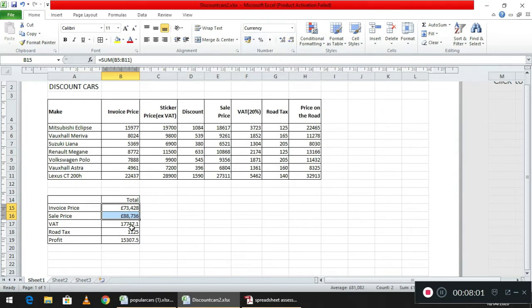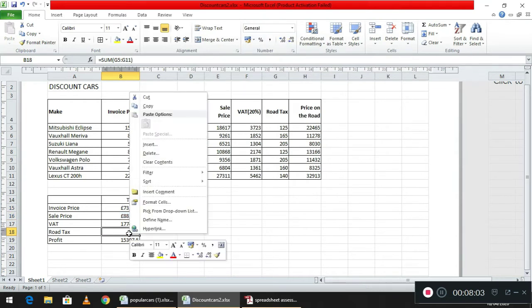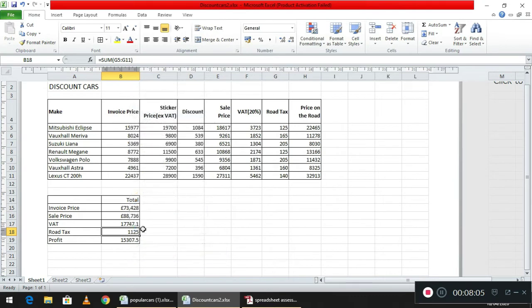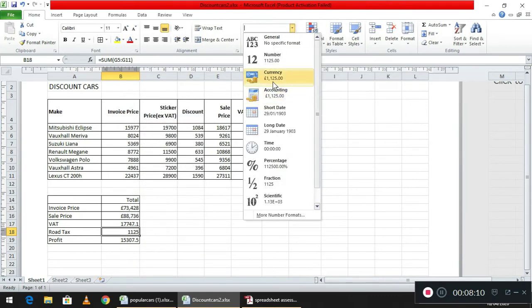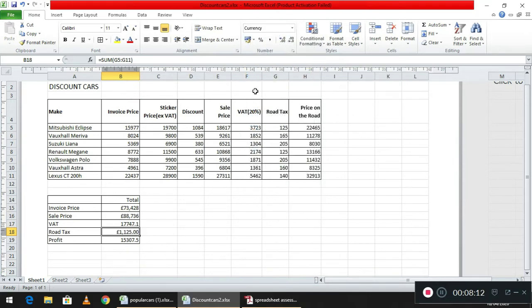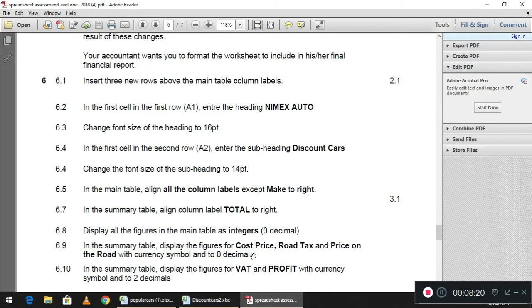And also you have to apply the currency symbol for road tax as well. The road tax, and then I'm going to do currency here. Once again you will get the 2 decimal numbers, so let's reduce the decimal numbers. Fine, I've done it for invoice price, sale price and road tax. Students, don't worry about the cost price, road tax, because it's a bit confusing at this point.